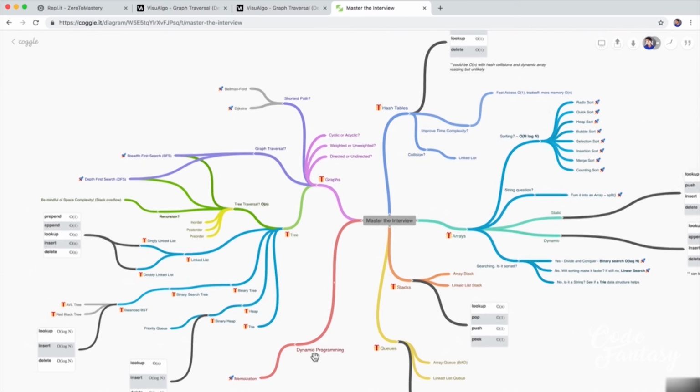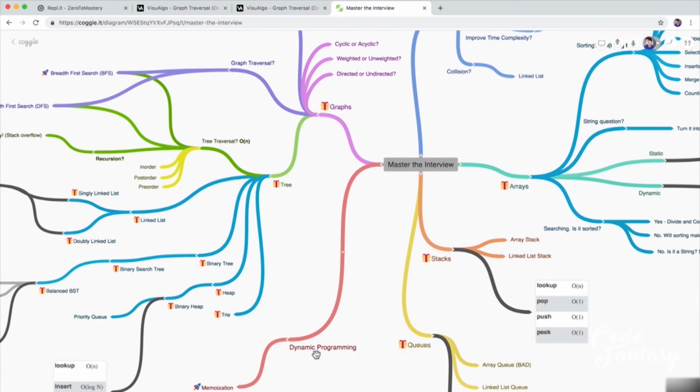Congratulations. This is your mind map, and you've covered every single thing on this map, with the exception of one, and that is this one right over here, dynamic programming. It's a short section to complete our overall mind map and get you interview ready. So I'll see you in the next section.